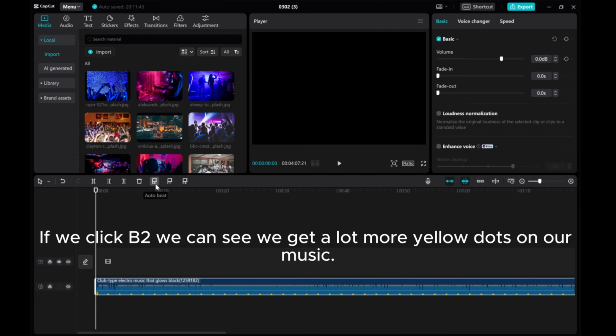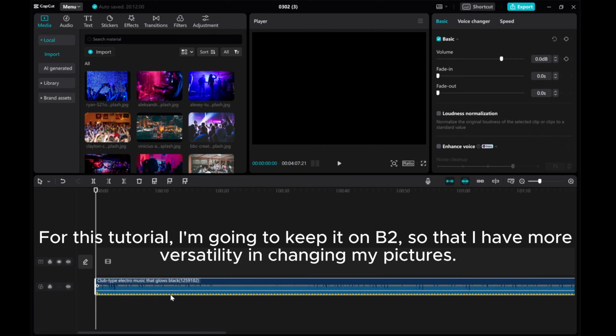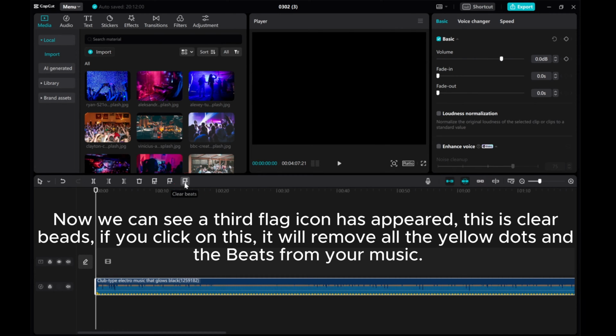If we click B2, we can see we get a lot more yellow dots on our music. For this tutorial, I'm going to keep it on B2 so that I have more versatility in changing my pictures. Now we can see a third flag icon has appeared. This is clear beats. If you click on this, it will remove all the yellow dots and the beats from your music.